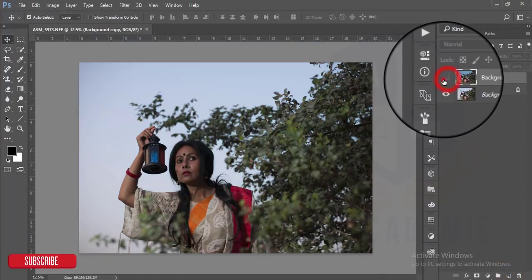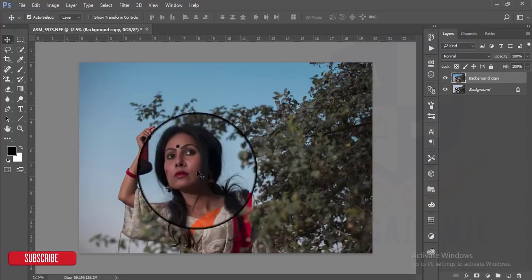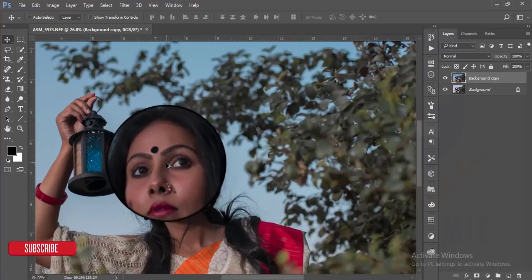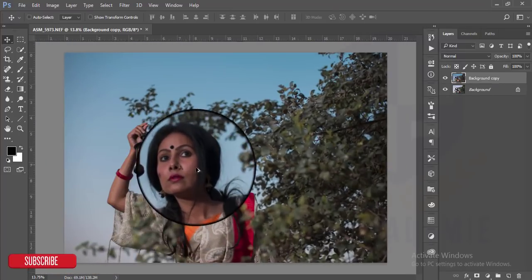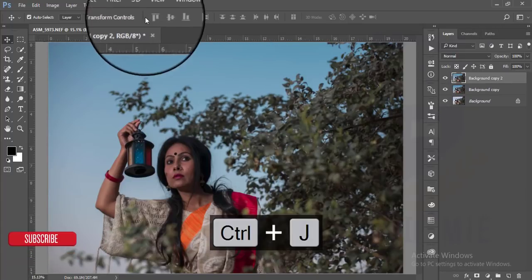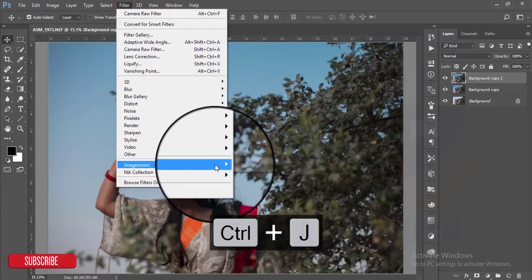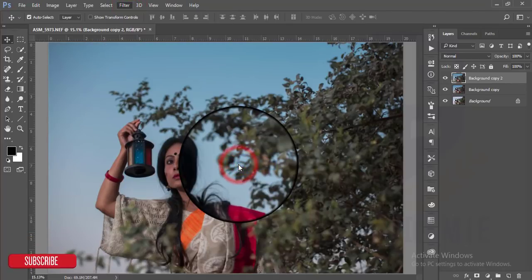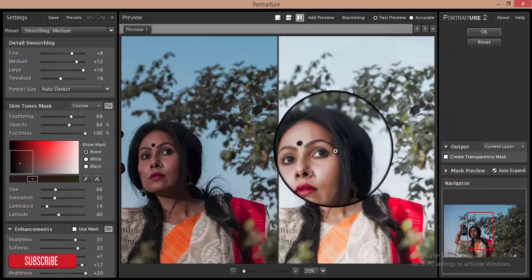This one is our previous image and this one is the present image. Then I will retouch the face of the model, and I have to copy this one by pressing Ctrl J. Then I'll go to the Filter, then the Portrait filter. I'll give the download link of this filter.